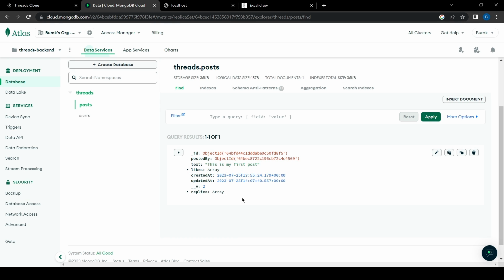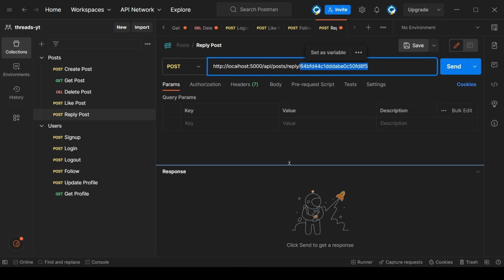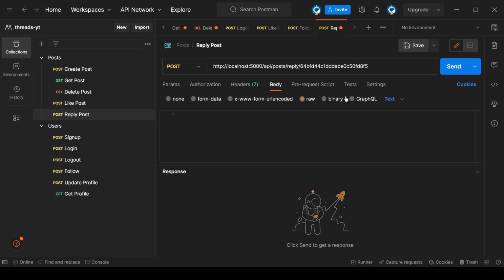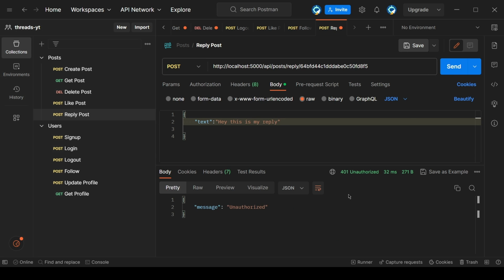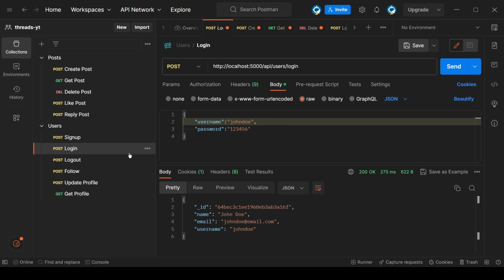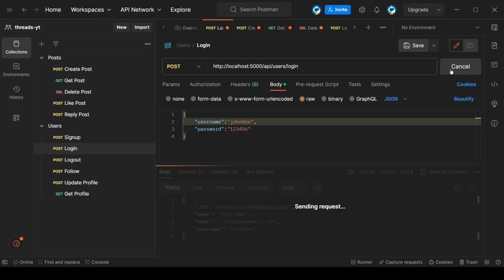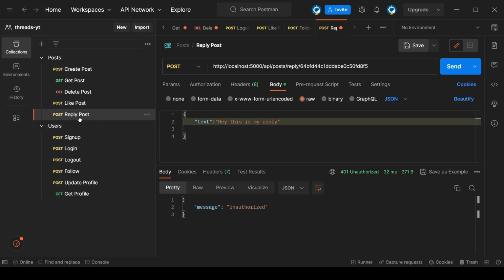So now we will try to add that reply into this replies array. So inside Postman, I'll paste that post ID, and then go to body, raw, and the type is gonna be JSON, and let's say it's gonna have the text field, that should be a string, and then "hey, this is my reply," and I'll just send this. So unauthorized, we just need to log in. I'll just log in as John Doe, and let's try to reply to a post.